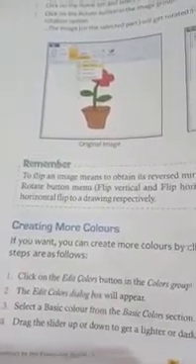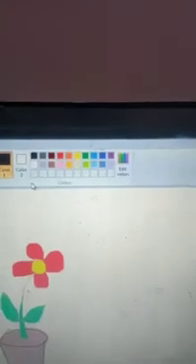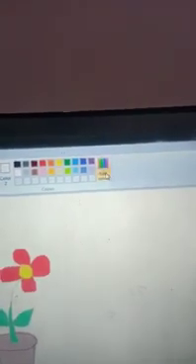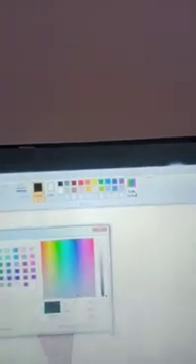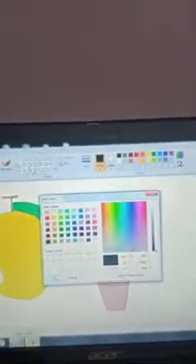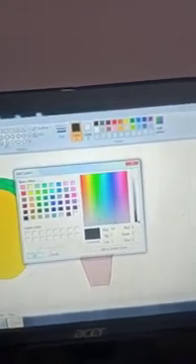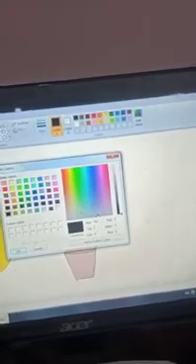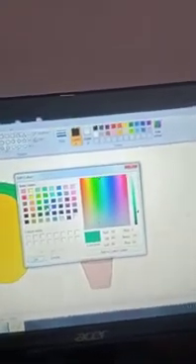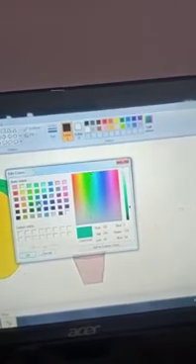Click on the Edit Colors button in the Colors group. In the Colors group, look here. First you open Paint, and in that Colors group, this is the Edit Colors button. You have to click on that Edit Colors button. When the Edit Colors dialog box appears, now select a basic color from the basic color options. These are the basic colors. You have to select that basic color, and drag the slider up or down to get a lighter or darker shade of the color.